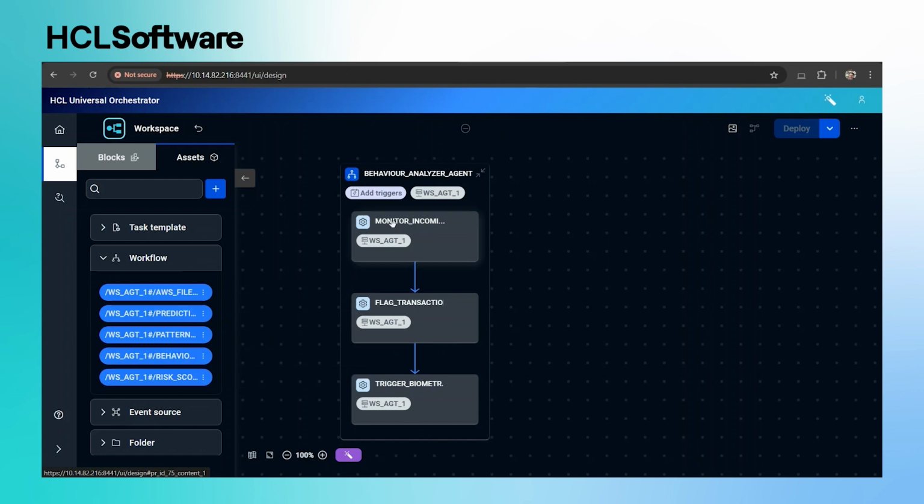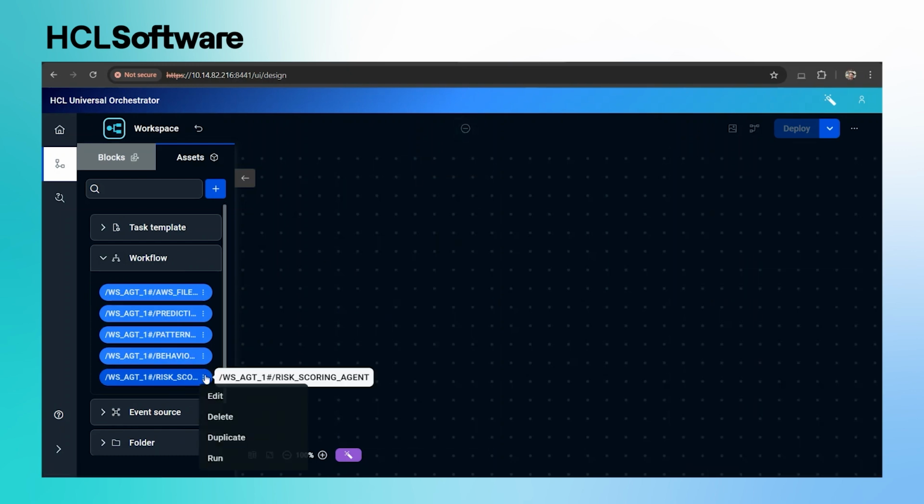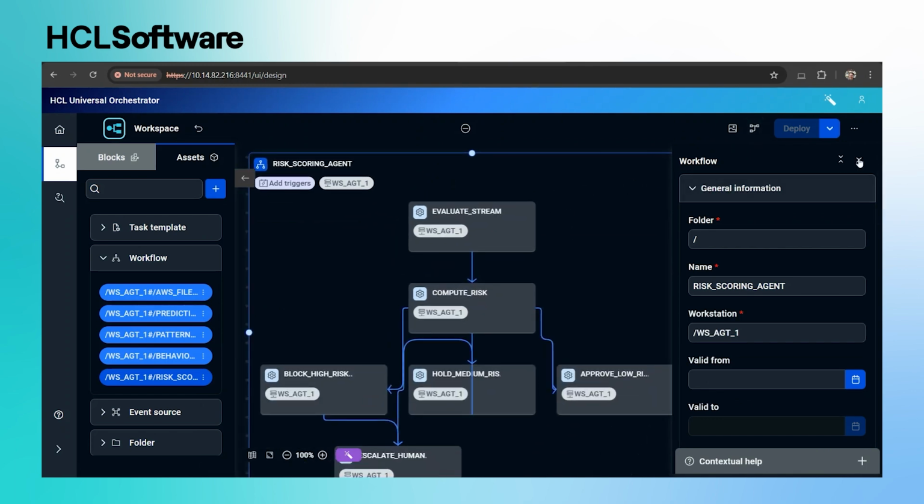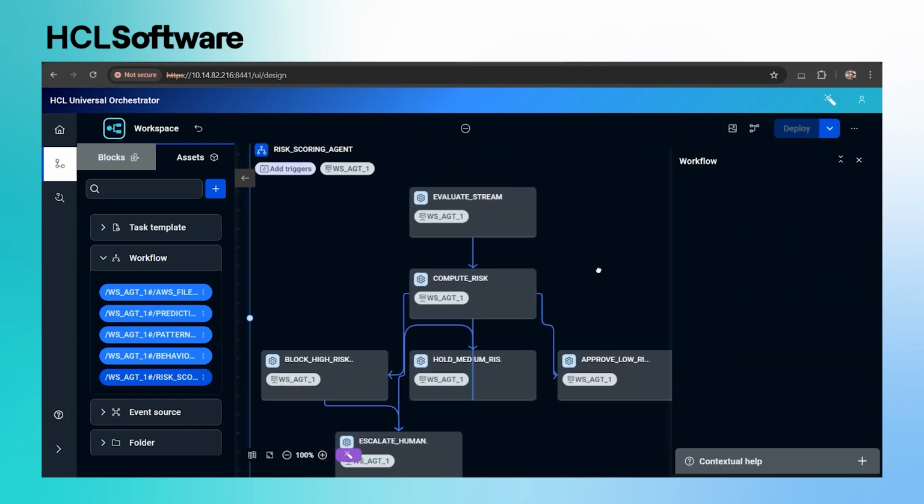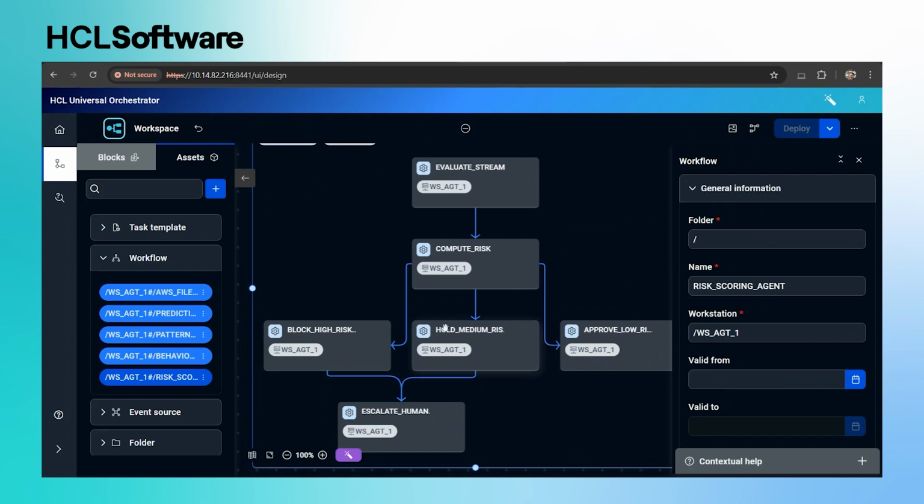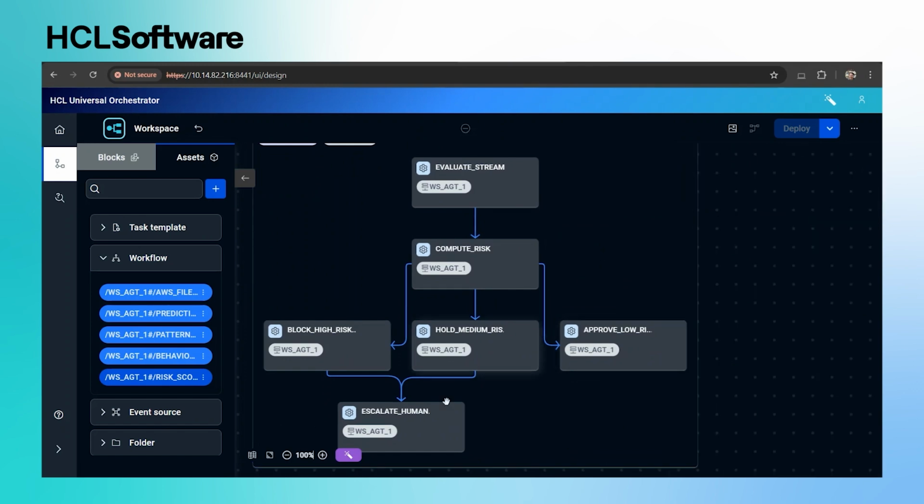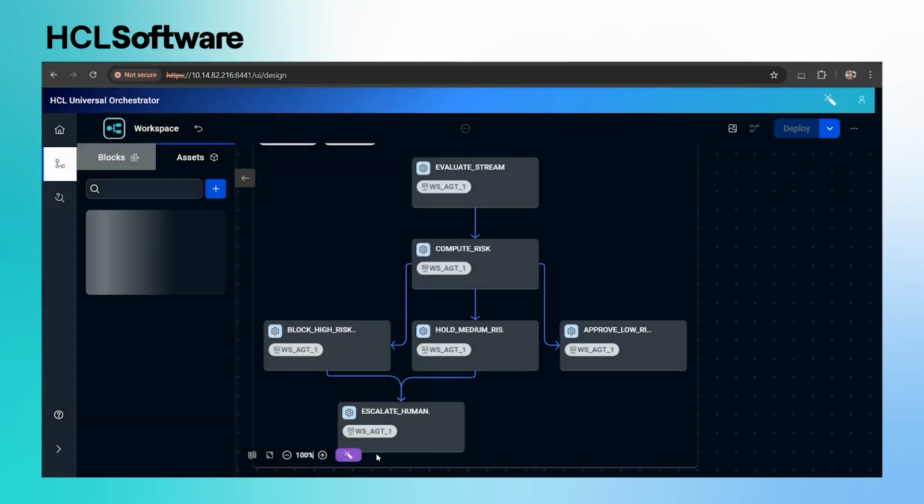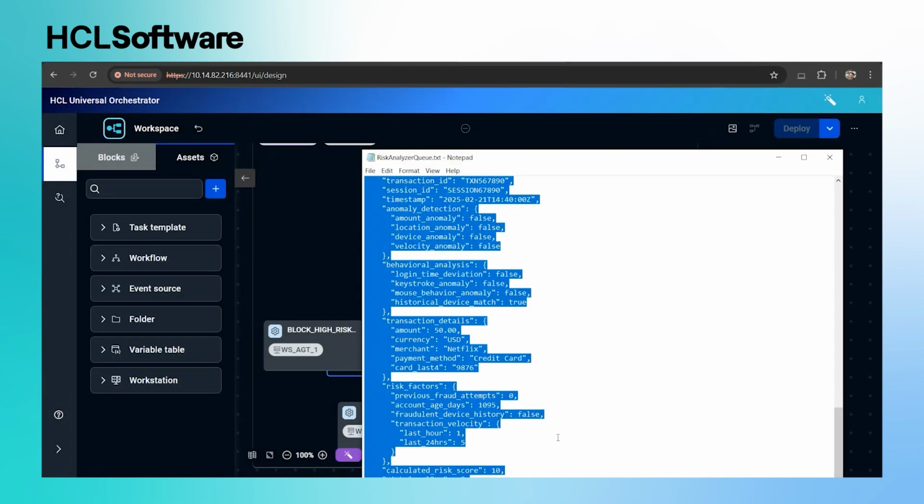And we also have one more risk scorer workflow. Now, this risk scorer workflow is going to evaluate continuous stream of transaction, compute the risk. It's going to block high risk transactions. It's going to hold medium risk transactions and going to approve low risk transactions. Or in case of high risk or medium risk transactions, it's also going to escalate to the human. So let's see this in action as it is running. So I'm going to go ahead and again mimic an incoming stream of transactions.